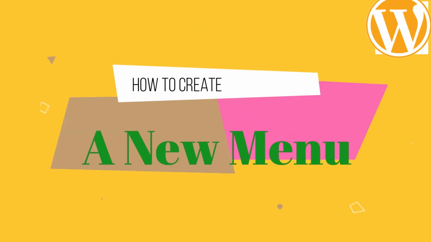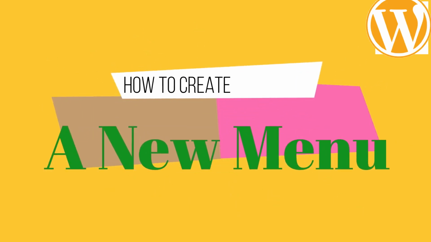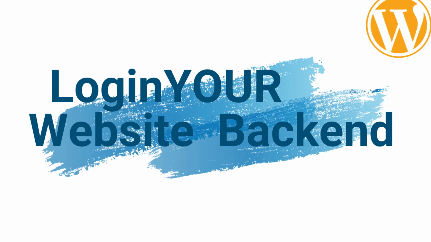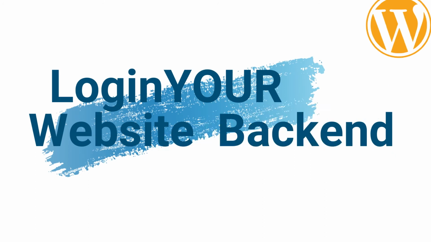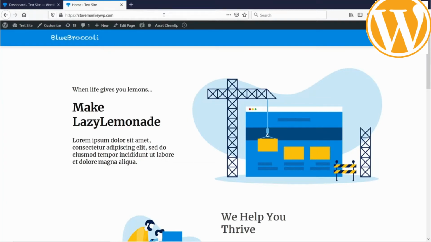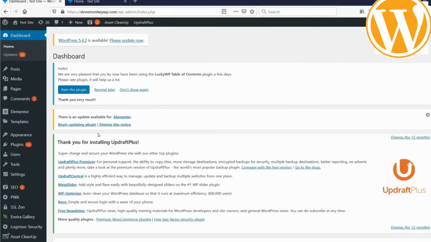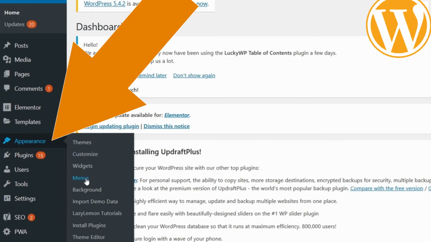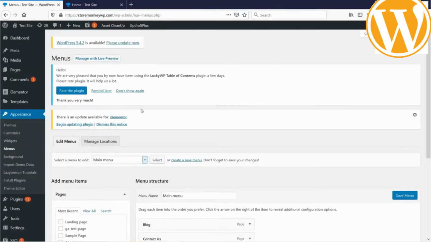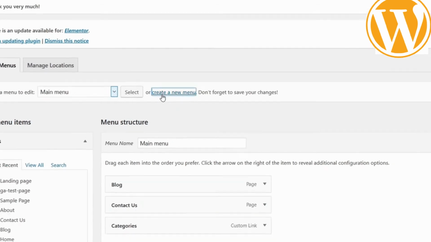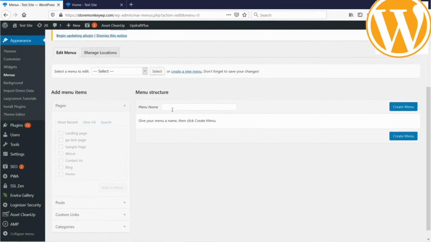In WordPress website, how to create a new menu. Today I will show you. Just log in to your website backend. Sometimes it is called the dashboard. Whatever it is, just log in to your website. Just find Appearance, then click Menus. Create a new menu. Click on Create a new menu.